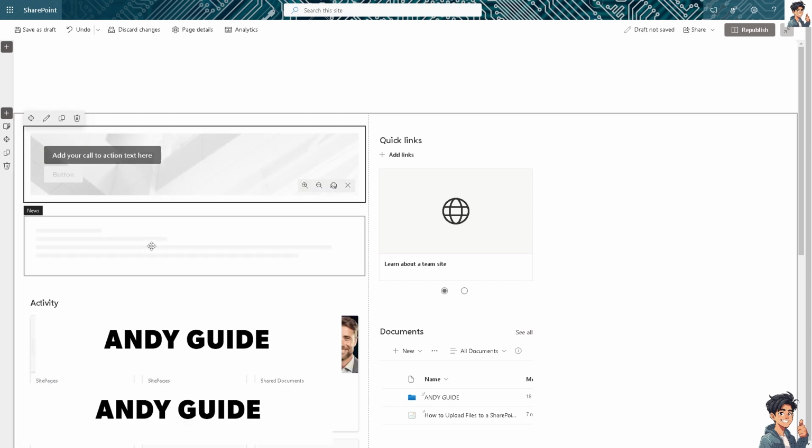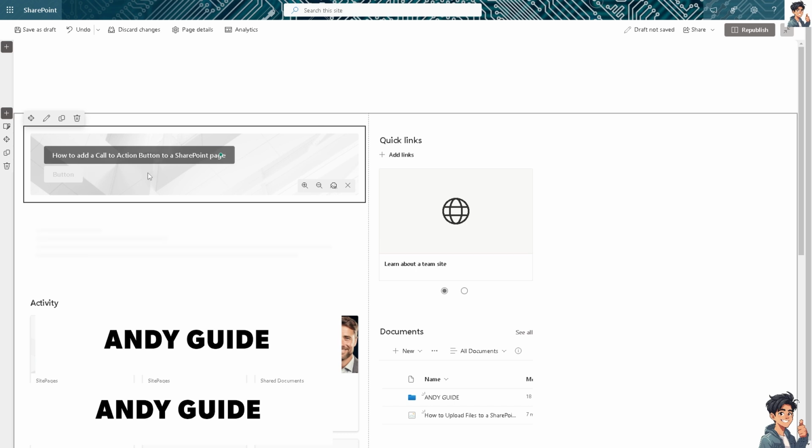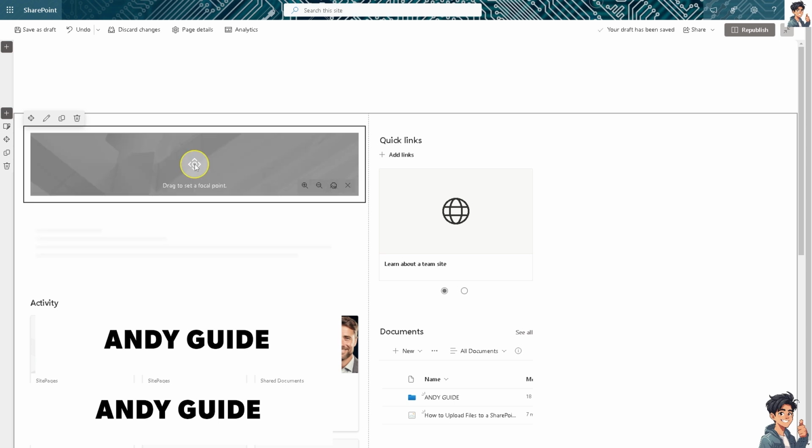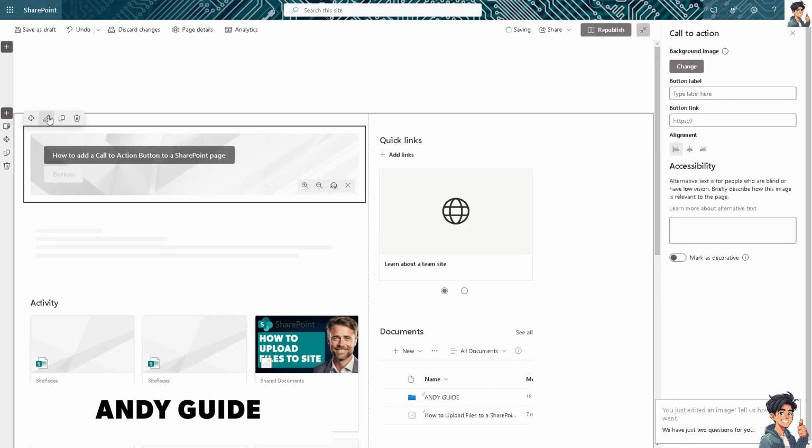Just click on it. As you can see, you can add your call to action text here. Maybe I'm going to add something here like this one and the button. Now, you see, you can set the focal point right here. It's up to you. You can zoom out if you want. You can zoom in if you wanted. And you can also click on the edit web part, wherein you can change the background image. Let me do that right now.